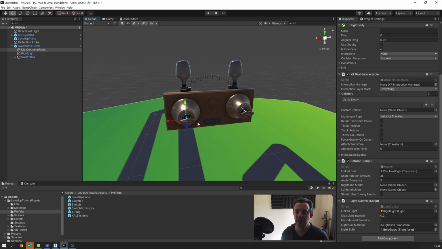So it looks like as your controller switches off, as you grab the switch, a model gets turned on and it looks like you're actually grabbing the hand, just to give you a bit of visual feedback and make you feel like you're more part of the VR world.